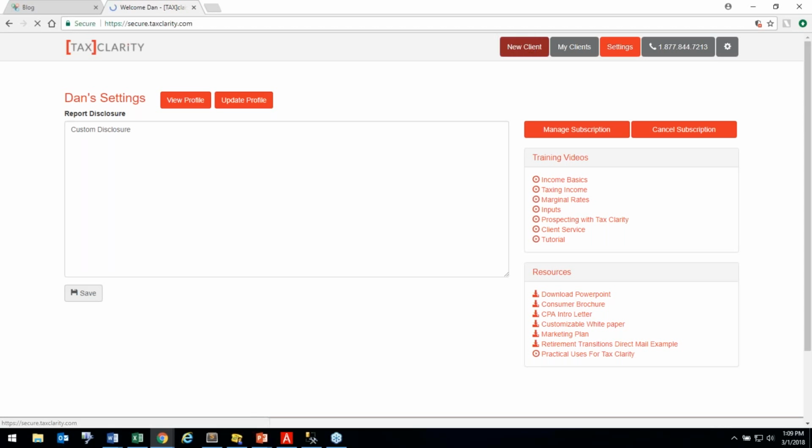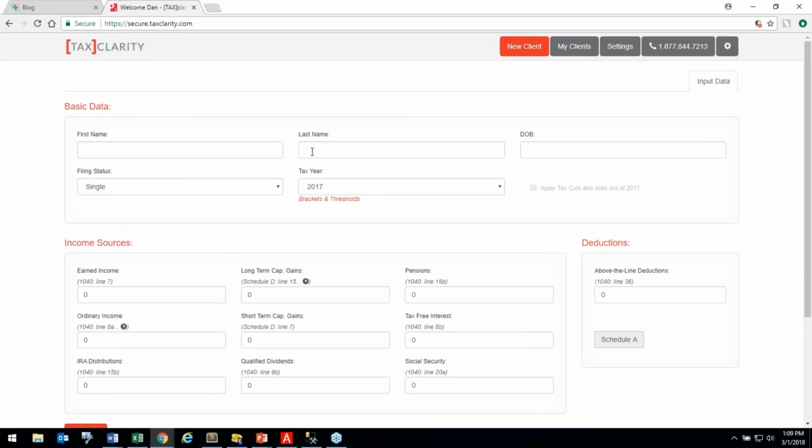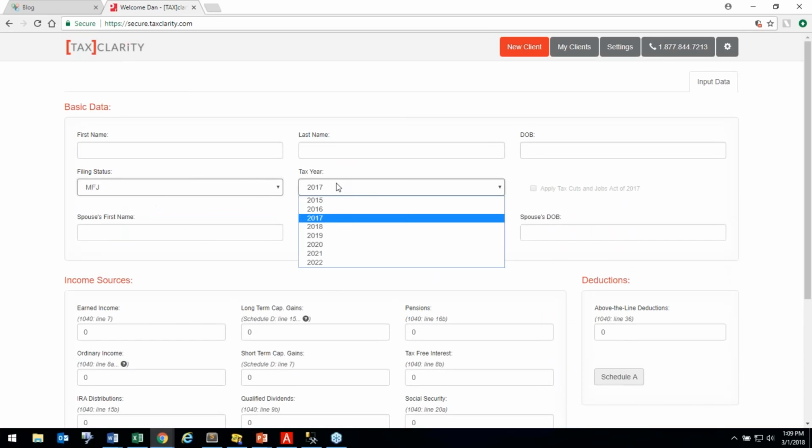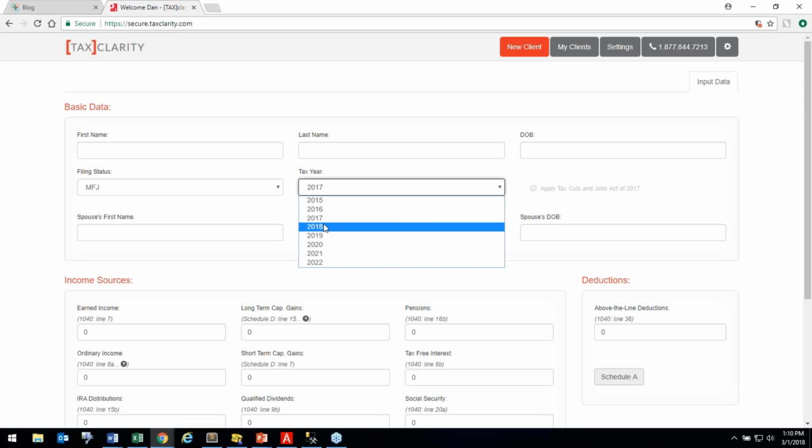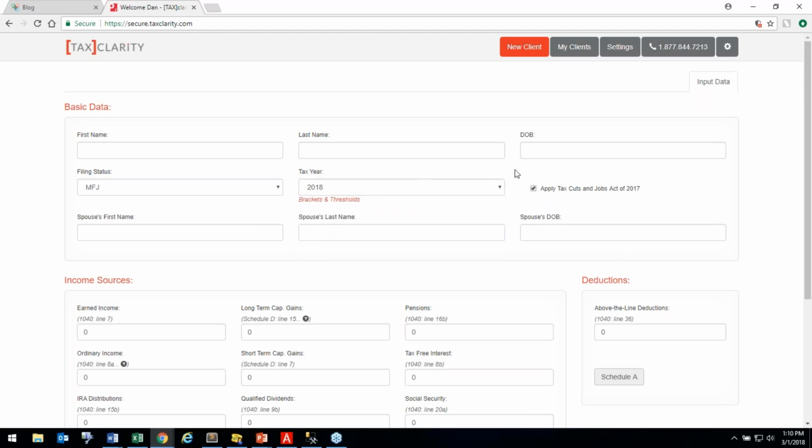So that being said, we're going to run through some income basics here. I'm going to pick married filing jointly, and we're going to take a look at tax year 2018. Now you'll notice over the left-hand side it says Apply Tax Cuts and Jobs Act of 2017. When I've got 2017 or earlier, you'll notice that that's not checked. It's because the new tax law didn't apply for any of those years, so we only run calculations for those years based off of the tax law at that time. Now, if I do go to 2018, it's automatically checked, so we're going to run calculations based off of the new tax rules and give you all of the information based on new tax rules.